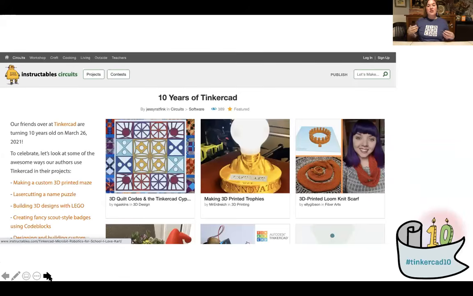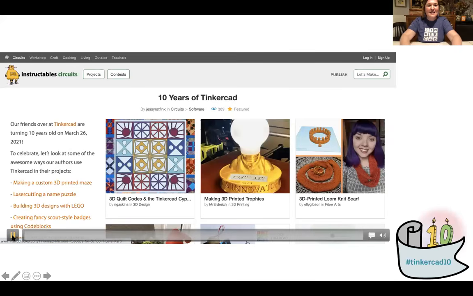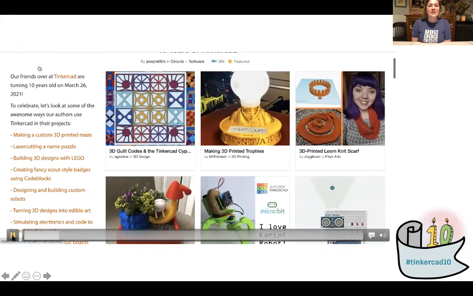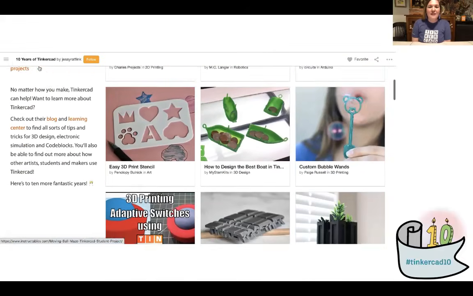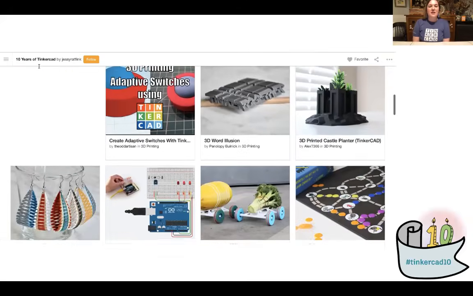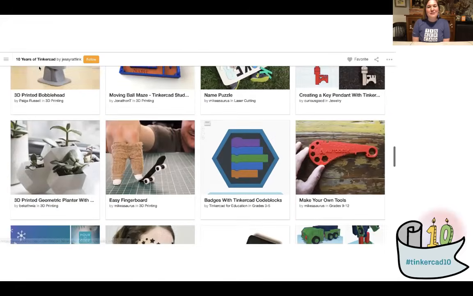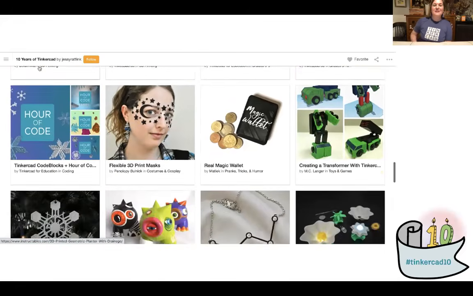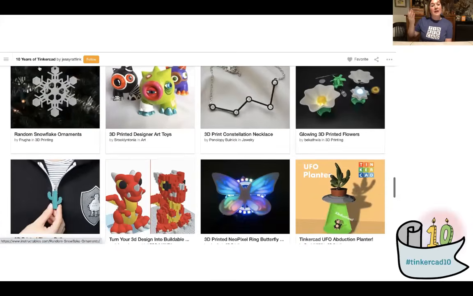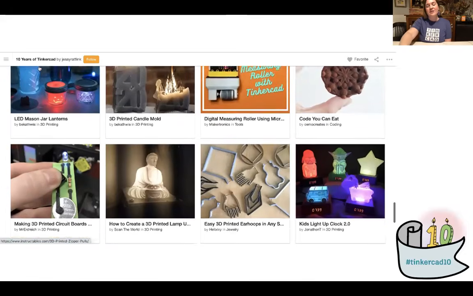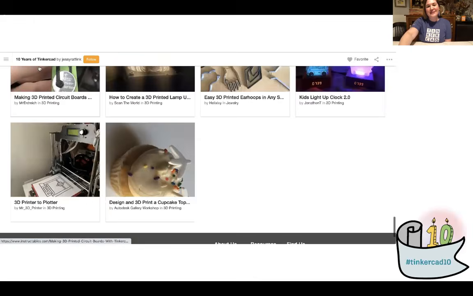But next, I just wanted to share with you too, as part of our Tinkercad 10th birthday celebration week, Donald from the Tinkercad blog and the Instructables team has pulled together our 10 years of the most fun Instructables that are related to Tinkercad. So this is a collection that you can access through the link in the slideshow.